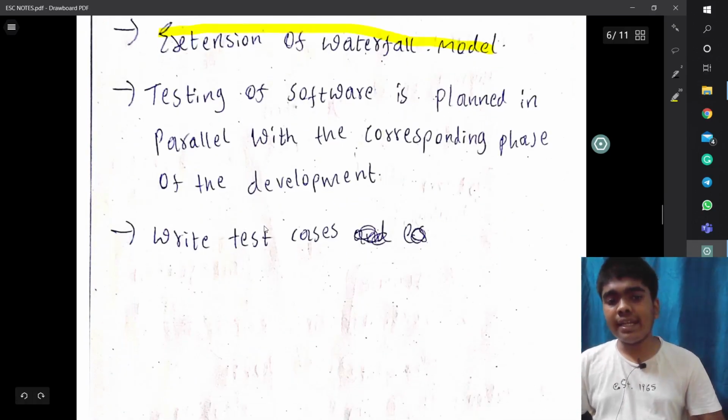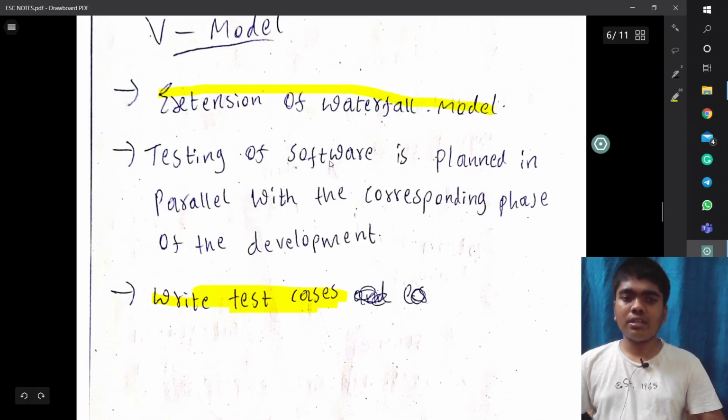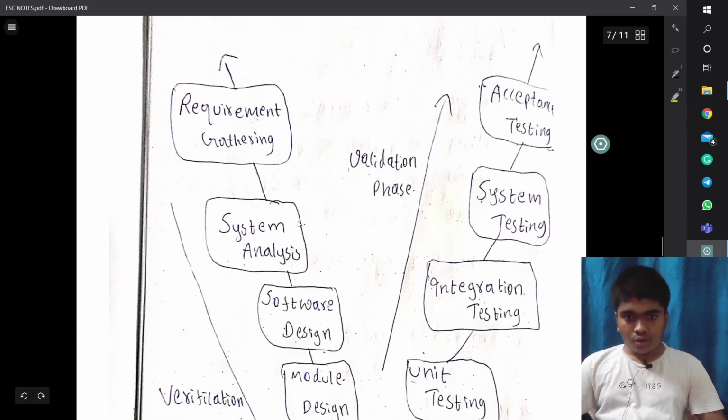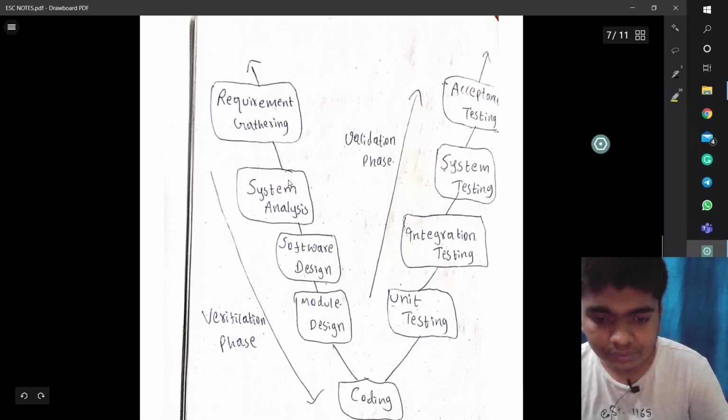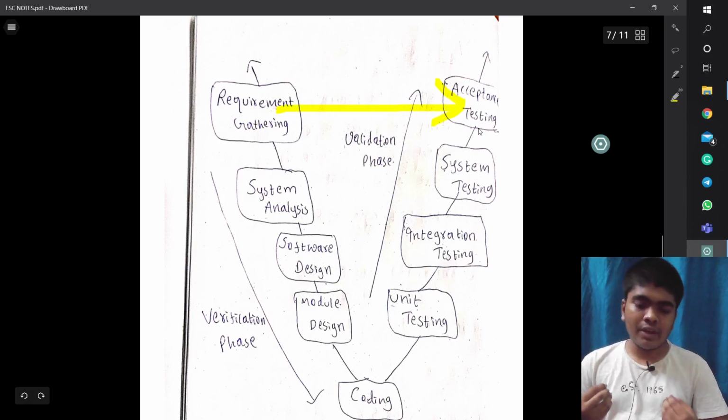So here we write the test cases and compare them before the deployment, to check whether this application is working in a proper way or not. Writing test cases is very important. So testing of the software is planned in parallel with the corresponding phase of development. Here we can see the V model. Requirements gathering, the next step is system analysis, then software design, then module design, and then coding. Here we can see the corresponding testing for each: for requirements gathering, acceptance testing, whether the requirement is accepted or not.